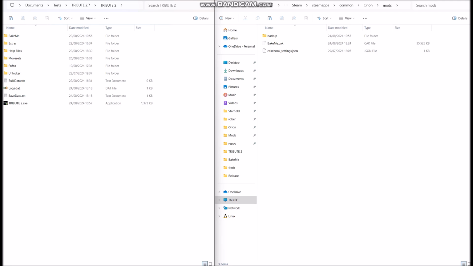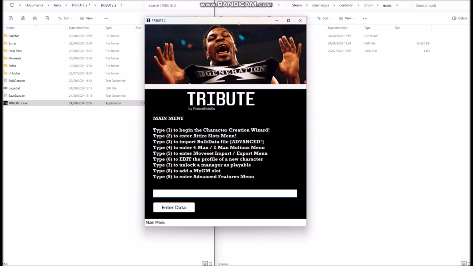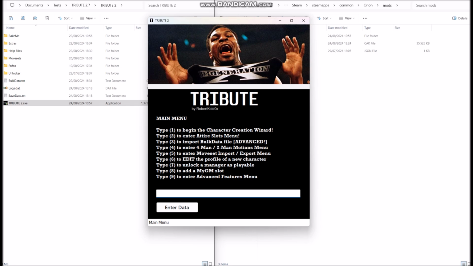Okay, so I want to add an attire to Alexa Bliss. So I'm going to load up Tribute. Now, I want to be modifying the same versions of the Bake Me files as I did last time, because I want my new character to still be there, and I want my attire as well. So if I've not moved the Bake Me folder or those files, then the changes I've made will still be there. If I have moved them away, I'm going to need to move them back again, back into this Bake Me folder next to the Tribute exe.